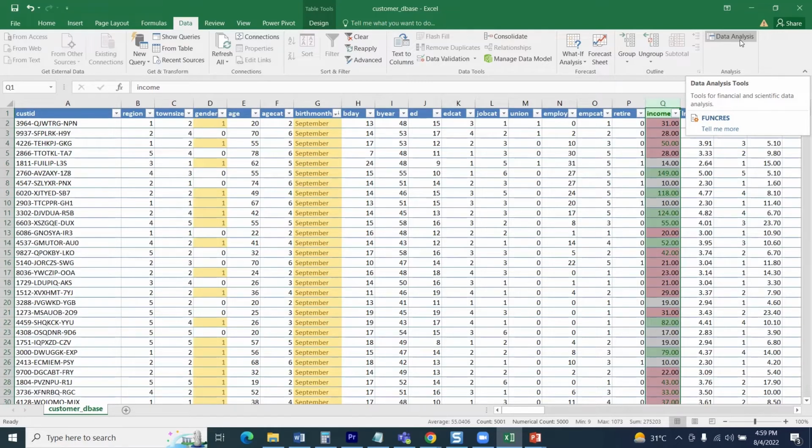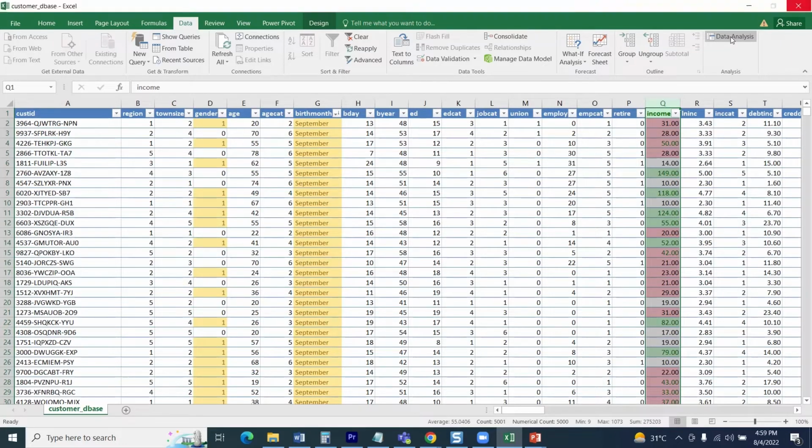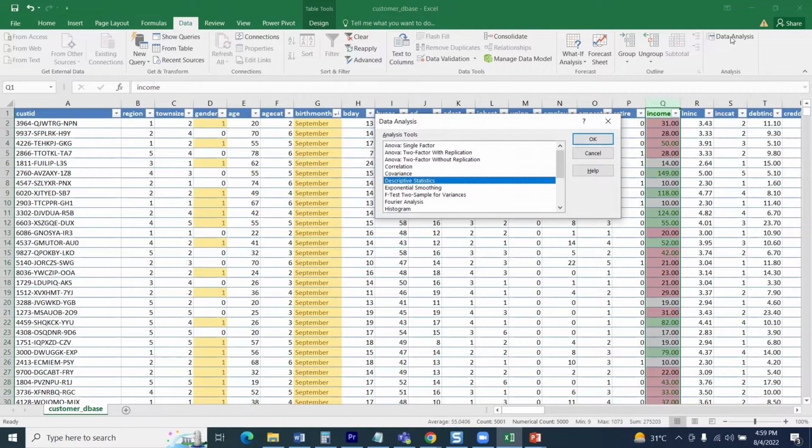Now this is the point where I can practically show you how to perform your descriptive analysis. I want to perform the descriptive analysis on my income. So I select my column, and then click here on Data Analysis. There are many different analysis types showing in front of us. Excel provides the ANOVA test, correlation and covariance, but we are more interested in the descriptive statistical analysis, not the other types of analysis.